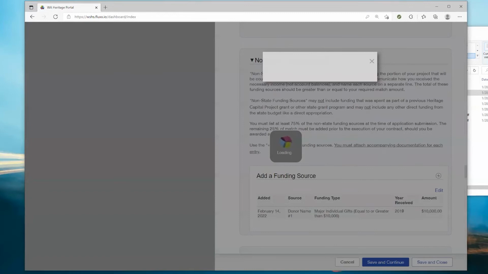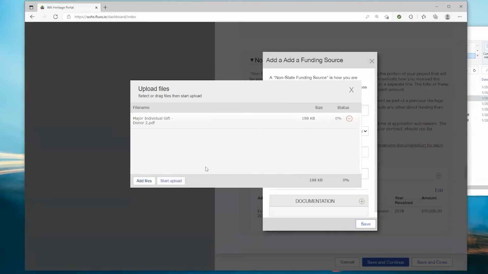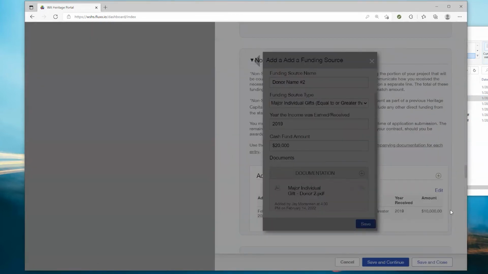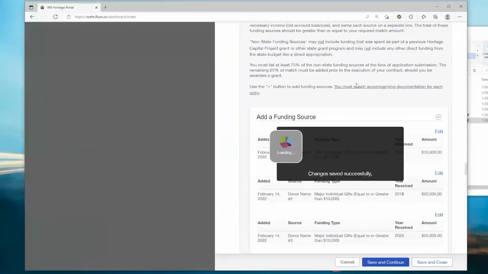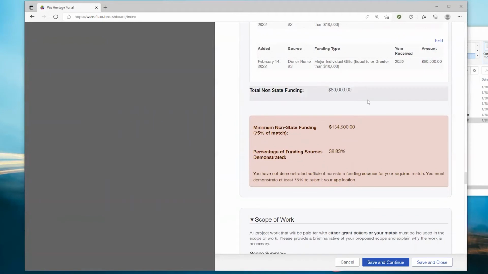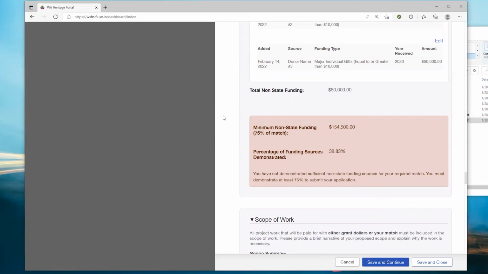We'll add a couple more. Let's go ahead and save the form. You'll see the total non-state funding I've entered so far is $80,000. You can also see this warning that the minimum amount of non-state funding I will need to provide, which is 75% of the required match, is $154,500. I've provided $80,000, which is about 38 or 39%.